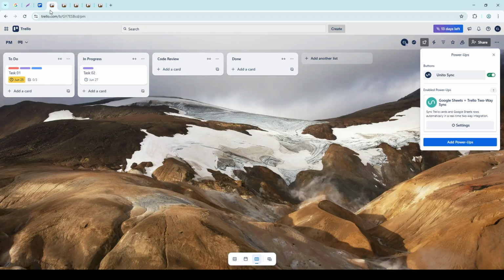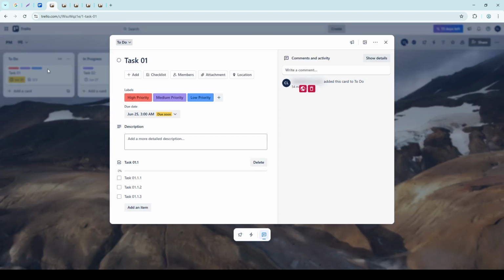Now let's identify the cards you need to link. It's important to have a clear idea of which tasks or pieces of information are relevant to each other to make the linking process as effective as possible. Go ahead and open the first card that you want to link from.